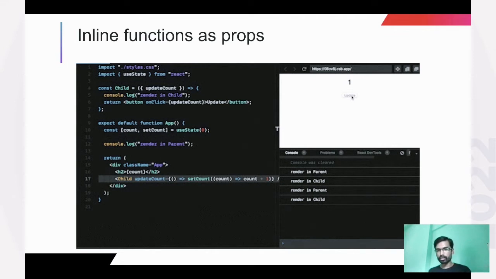But we can see in the console log that we are getting the log from both the parent as well as the child component. But from the UI point of view, you can see there is no need for the child component to re-render again. It's just a static UI component. We are not even passing the data to it, but yet it is rendering.